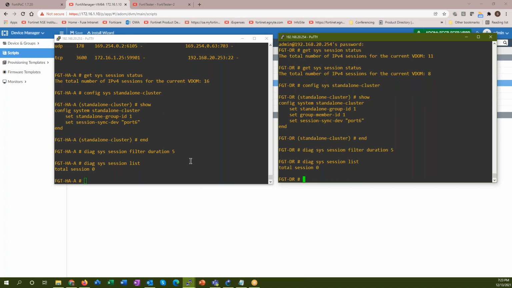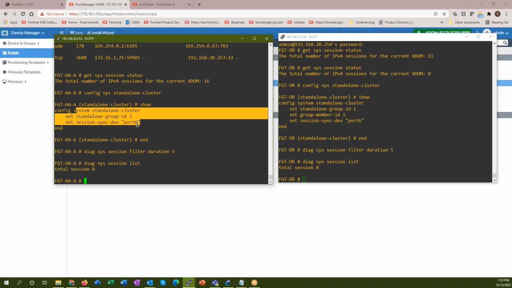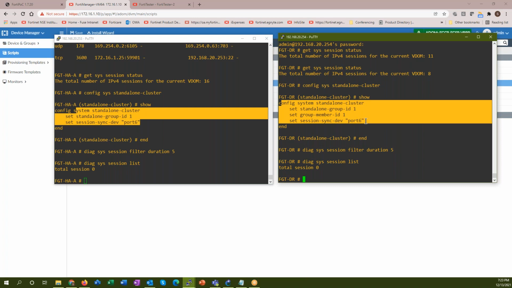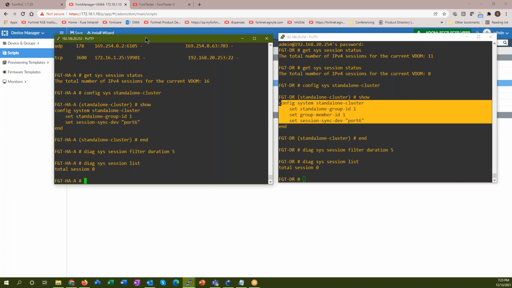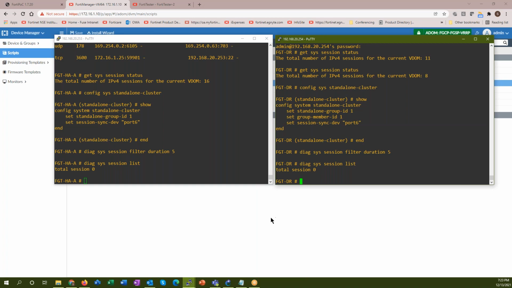Alrighty. So we're ready to test this new config of the standalone cluster commands to see if it improves our capability of having sessions synchronized between one side that's running 644 and the other side running 645, or this is 645 and this is 644. Just a mismatch. When you run into certain unsupported situations where firmware is mismatching in an FGSP synchronization situation, this is a way, I think, to get around it.